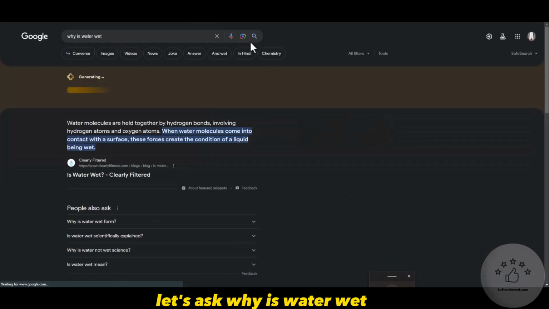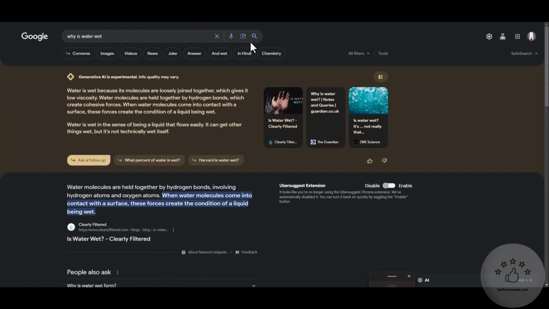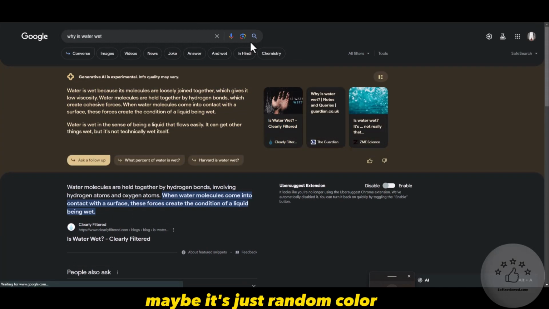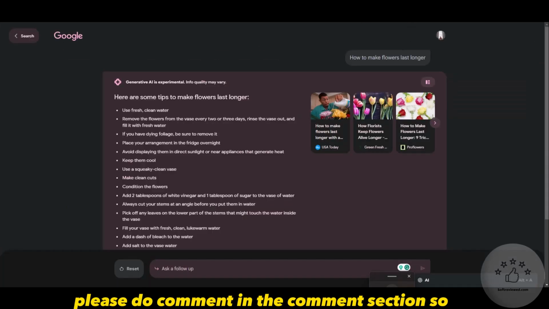Let's ask, why is water wet? As you can see, the color is changing with the response. Maybe it's just random color, I'm not sure, but anybody who is watching and knows the purpose of these colors, please do comment in the comment section.